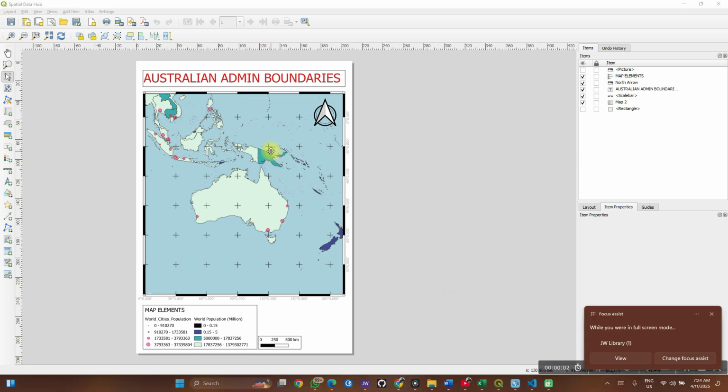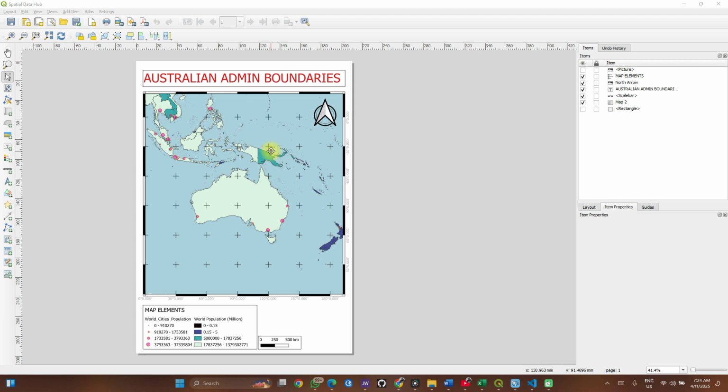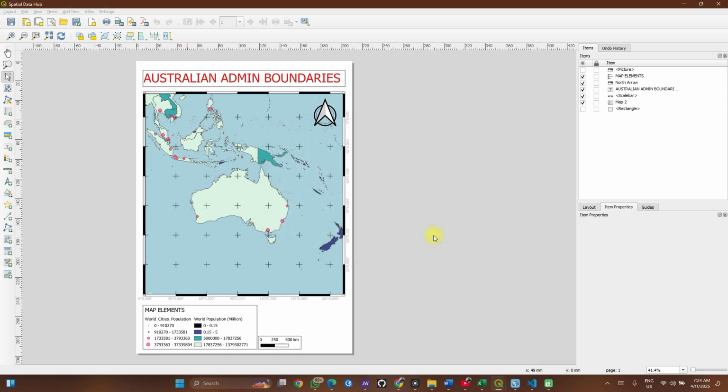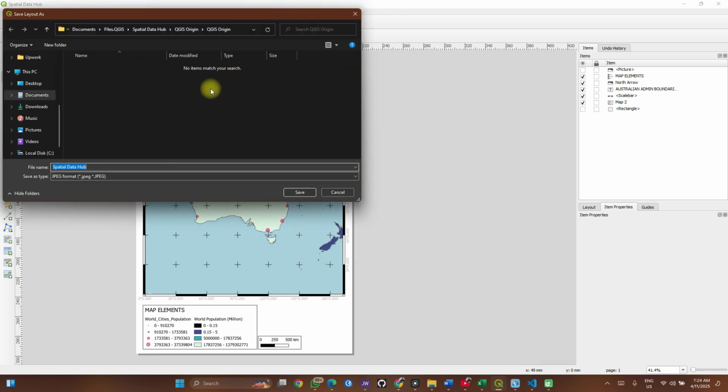So the last thing we should be working on this video will be exporting your maps. You can export your map as an image or as a PDF file or as an SVG file. Let's first export as an image. You can change the name of your file here at this point. Click on OK.